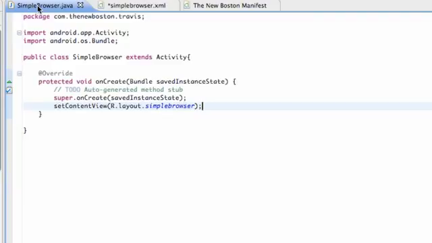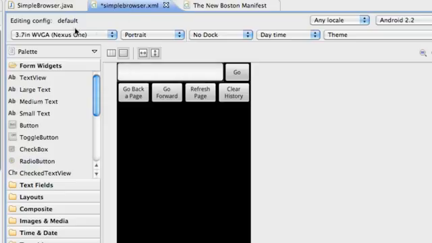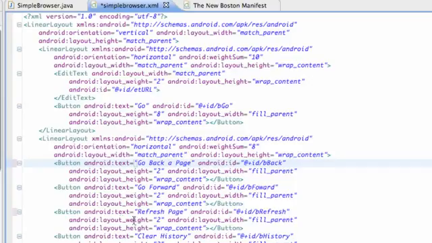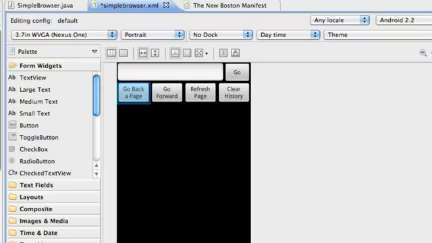What I've done is I've created again a class called Simple Browser and an XML file called Simple Browser. I set up a basic layout, an edit text here with a go button, and then a go back, a go forward button, a refresh button, and a clear history button. Those are the basic concepts we're going to go through here in the next tutorial or two.